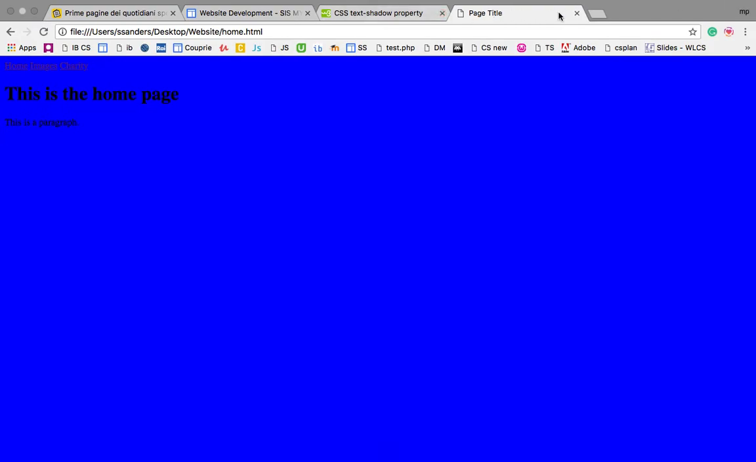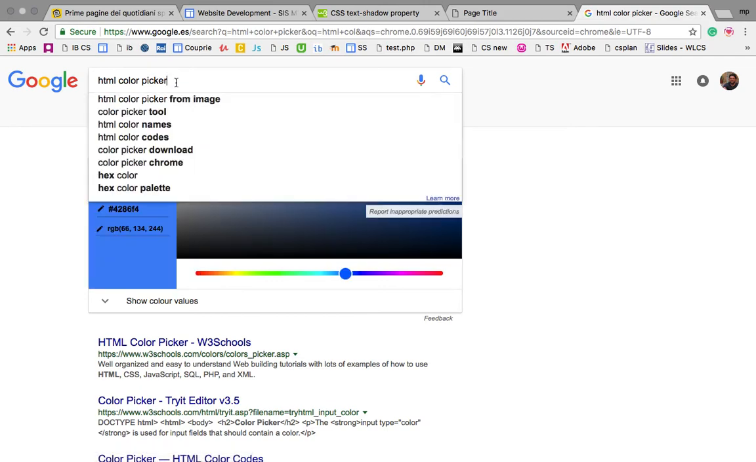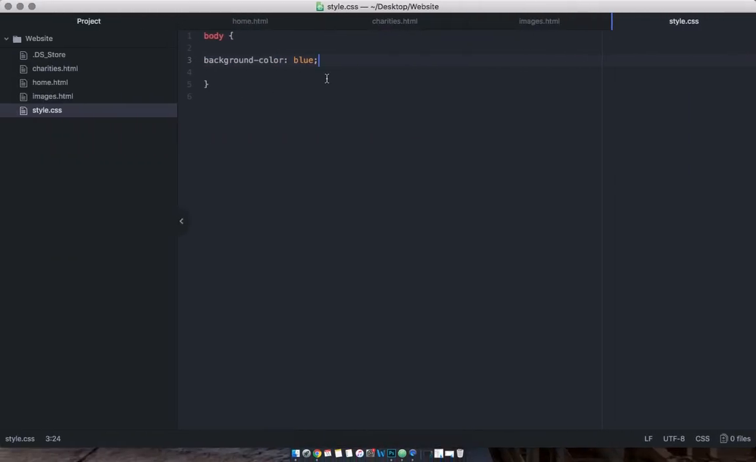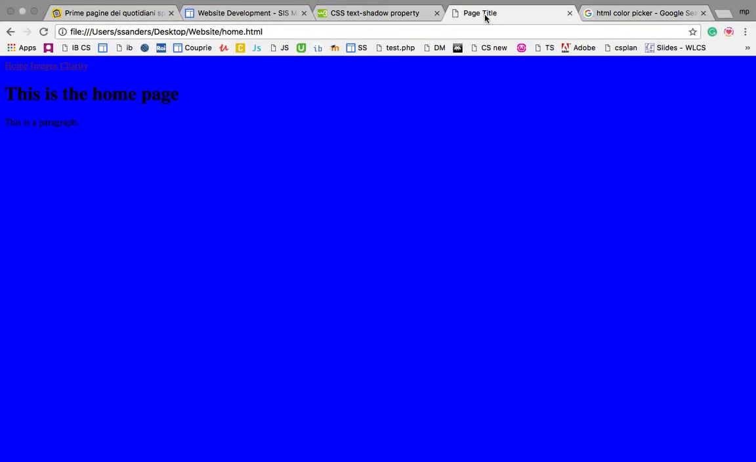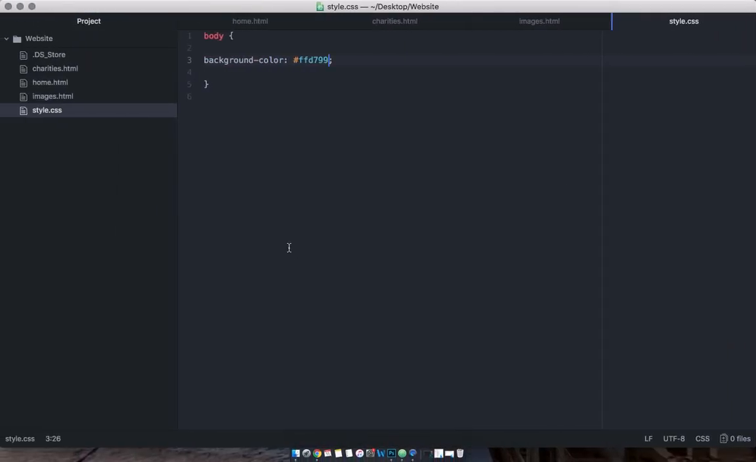Okay, so if you go to HTML color picker, if you search for HTML color picker, it's built into Google, and you can choose any color you want. And you can copy this code here with the hash symbol. Make sure you include that, and replace where I've written blue with that instead. And it looks slightly better, okay? And it changes all of the pages with one swift movement, okay?